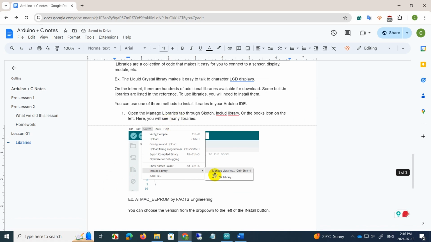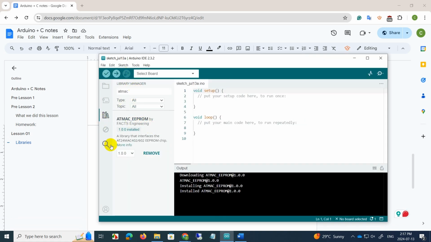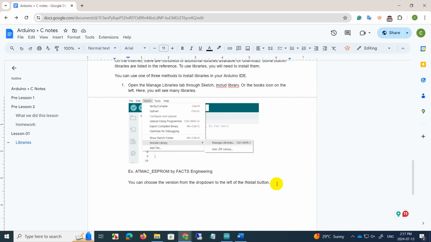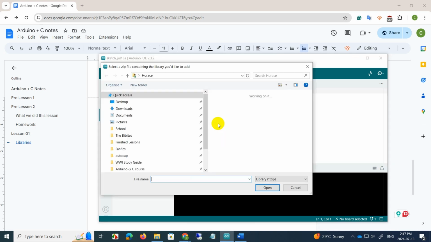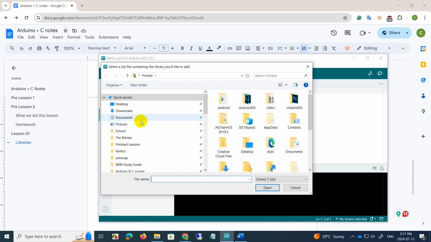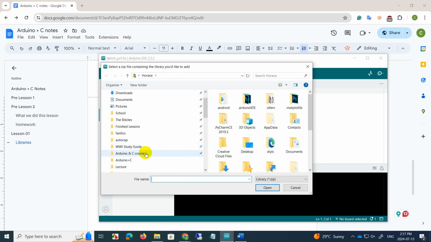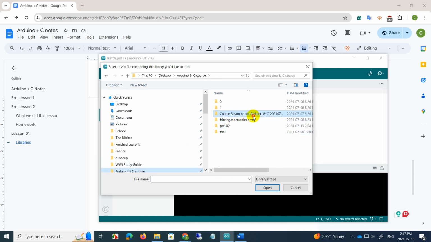Okay, so the Manage Libraries is the first method of installing libraries. Another method, let's make a second. Another method is to import a .zip library. So let's do that. From the same place, Sketch, Include Library, Add .ZIP Library. So here, and then goes into our files. I'll go into our course. This is the thing we downloaded from the Google Drive.